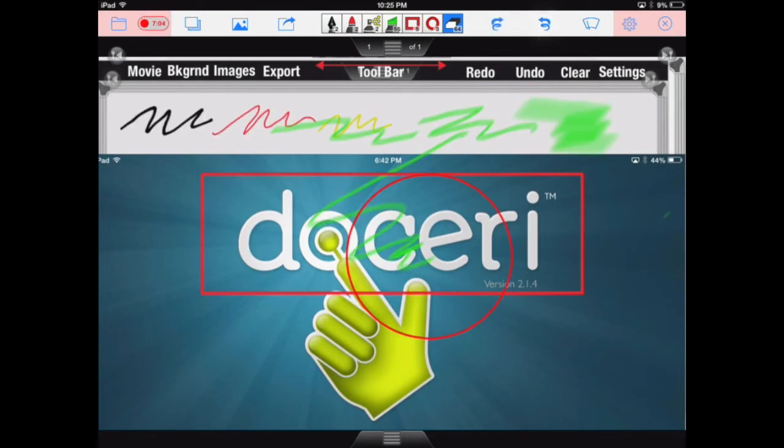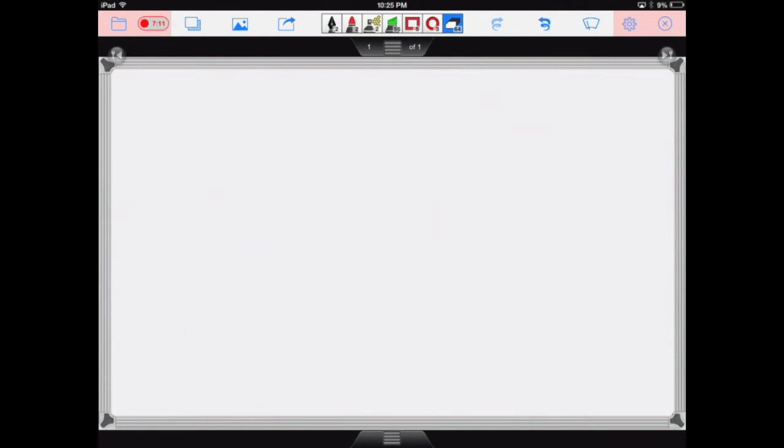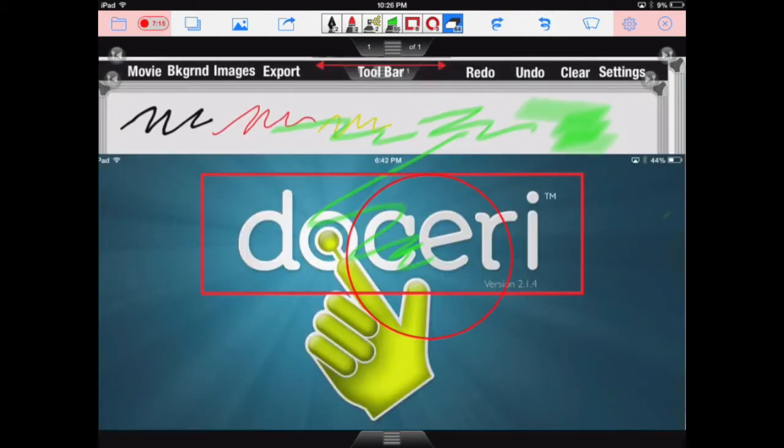But just to prove another point, I could also say, this is a bunch of mess. I want to get rid of all of it at once. You can click Erase All Strokes. Now, when you click Erase All Strokes, what that does is it takes out the images as well. So that might not be the case you want to do.